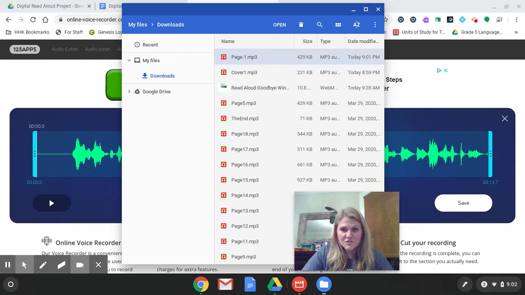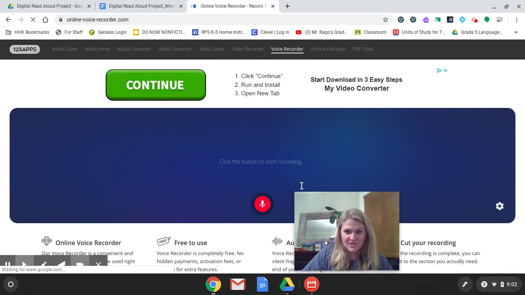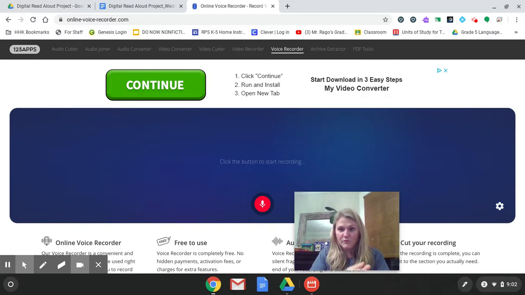Okay. So you see what I'm doing there? I'm renaming them as the page number that goes with each page in your Read Aloud book. Okay. Or you could title it something else that would correspond to the page of the book that you're reading, where you're going to remember that recording goes with that page. Okay. But that's an important step. All right. So you're going to go and X out and then again, hit reload and then do your next page. Okay.